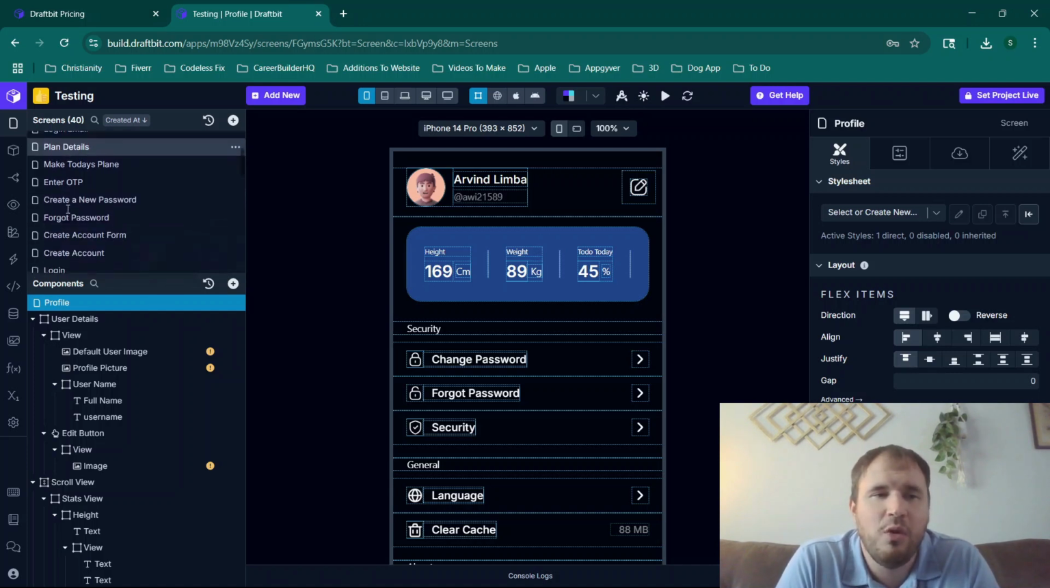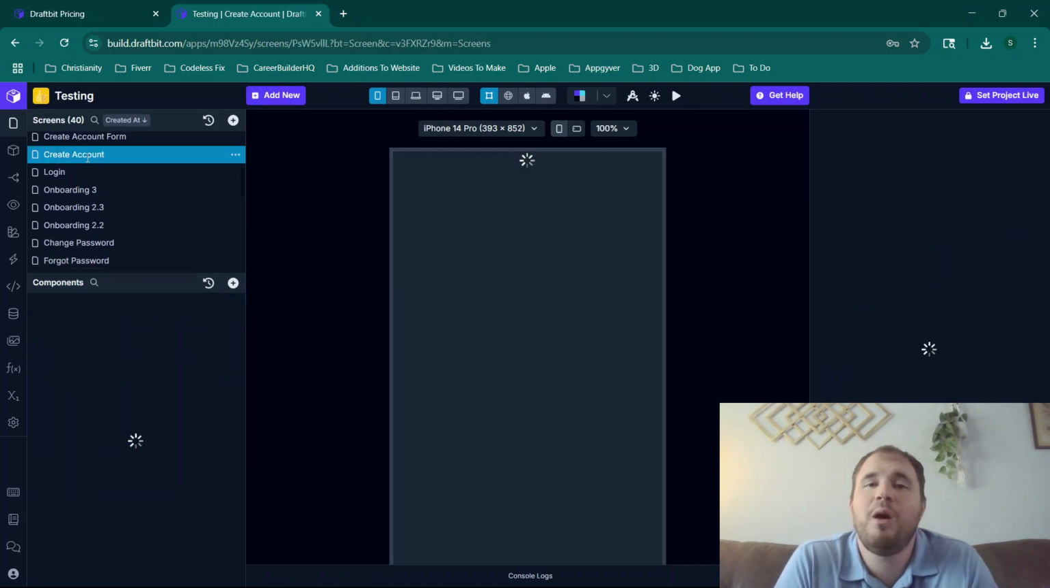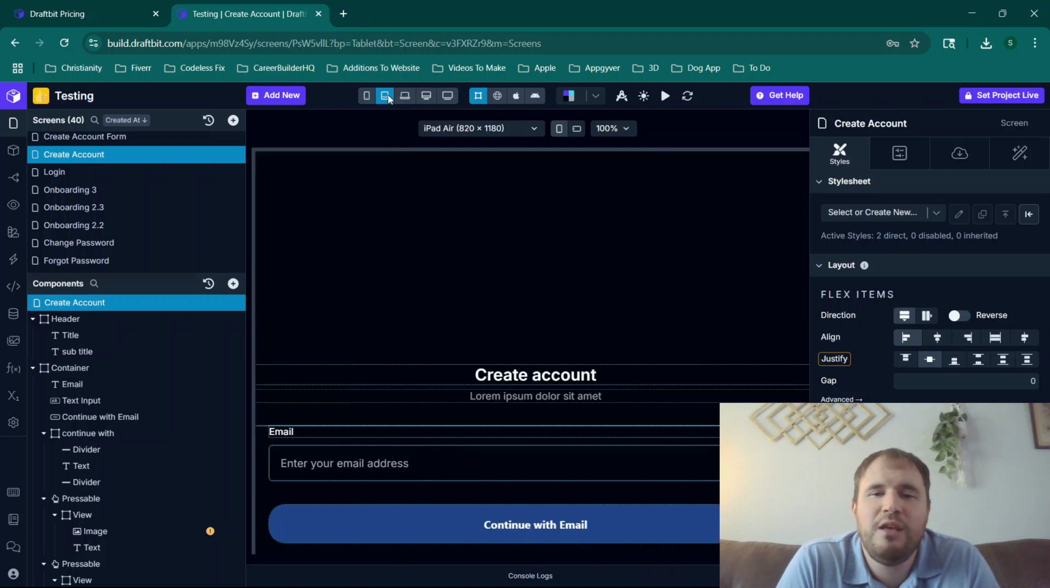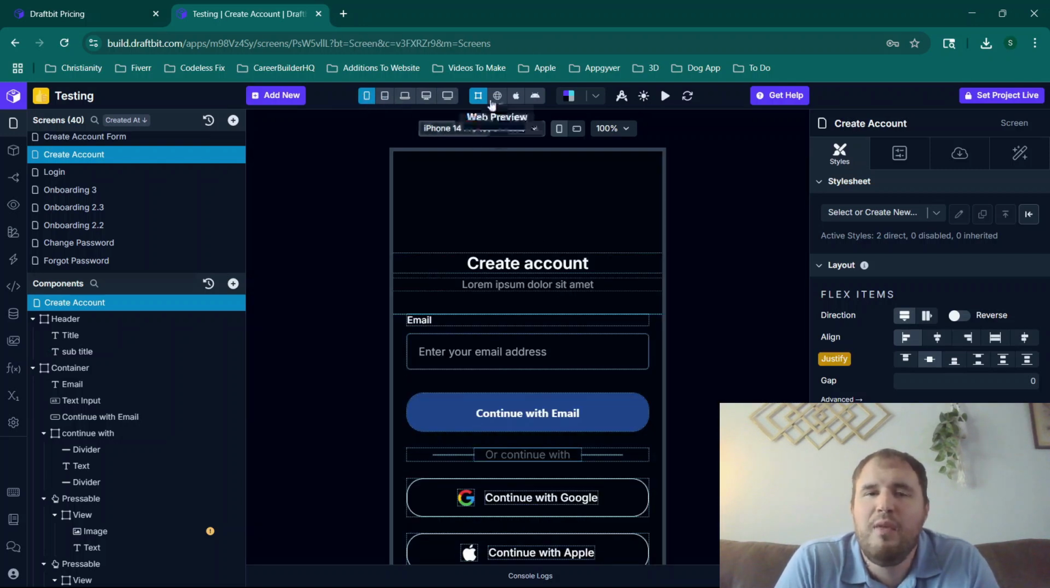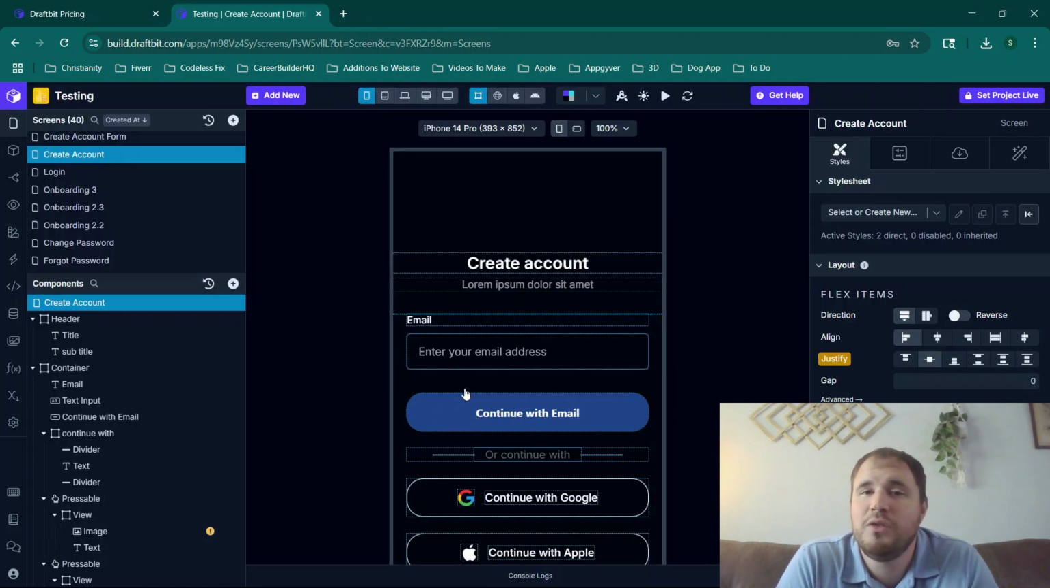For example, if we were to scroll through and find a create account page, the page will load in the middle, and you'll see at the top we have a couple of different options to change the view. And then you also have the web preview, iOS, and Android. So you can upgrade to access those simulators if you're interested.